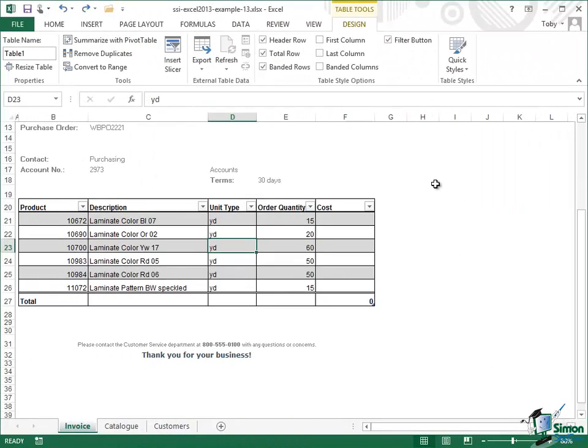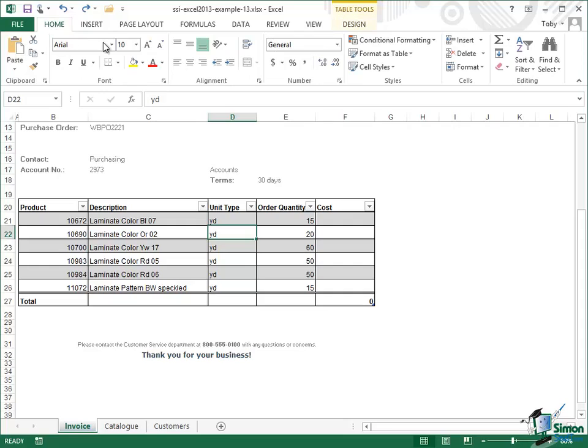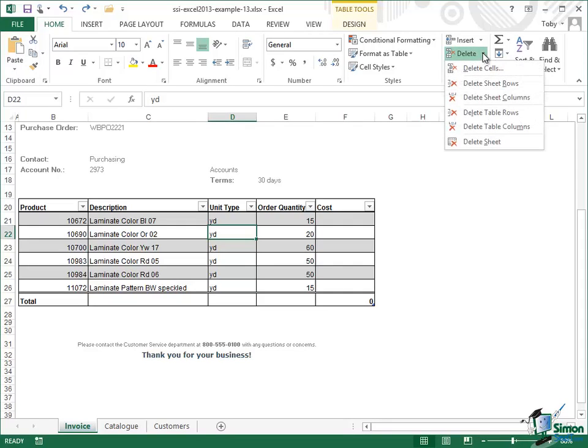Now you can already see that setting this up as a table gives you a lot of advantages. You've got the filtering and sorting that we've talked about already, but there are some other very real advantages in this approach, and I'm just going to show you one or two of them now. If you click somewhere inside the table, let's say we click there in the unit type column, which is column D in the worksheet, and then go to the Home tab on the ribbon and go across to the Cells group and click on Delete, you have some new options there.